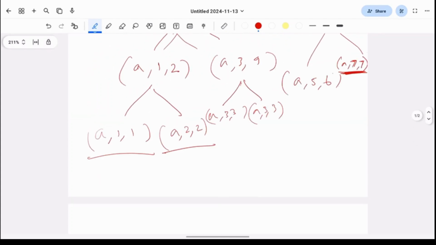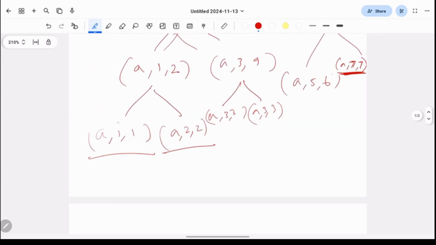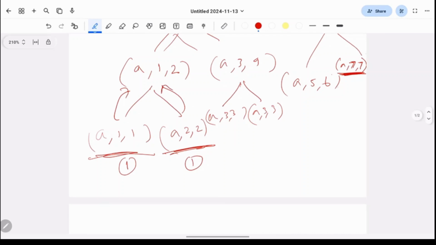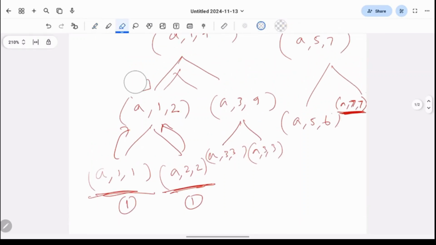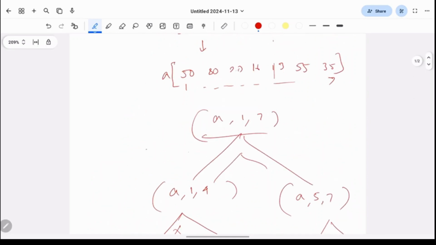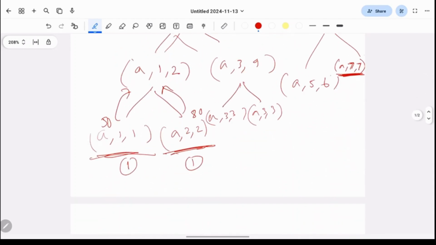But how will it sort? It will sort using the merge algorithm. So at this point, I have two elements, one each. So what we'll do is merge these two. After merging, we'll get this as a sorted one. So at last, I have 50 and 80 here. You can see 50 and 80.